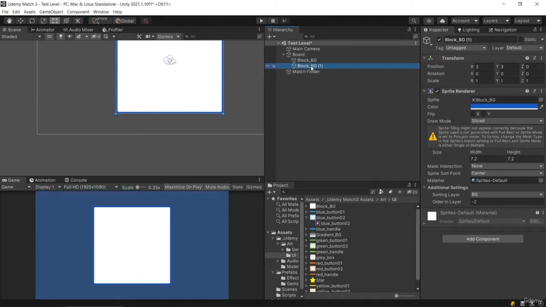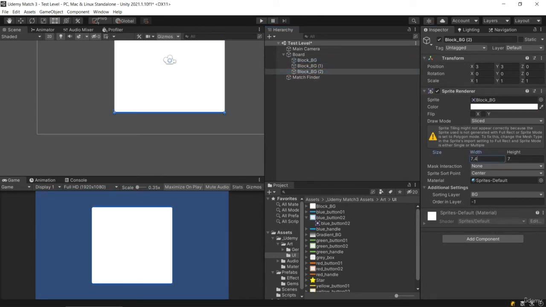And I'm going to make one more. We'll duplicate the original one again, and this is going to be a width of 7.4 and a height of 7.4.